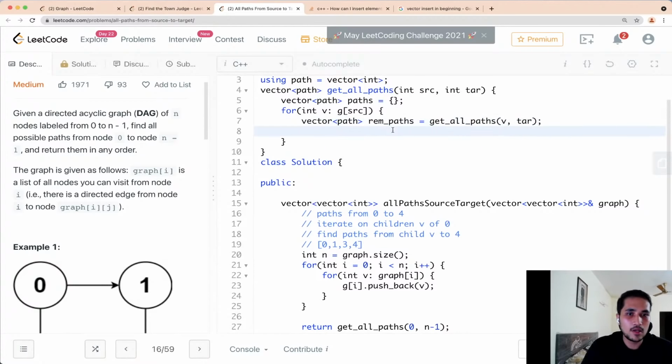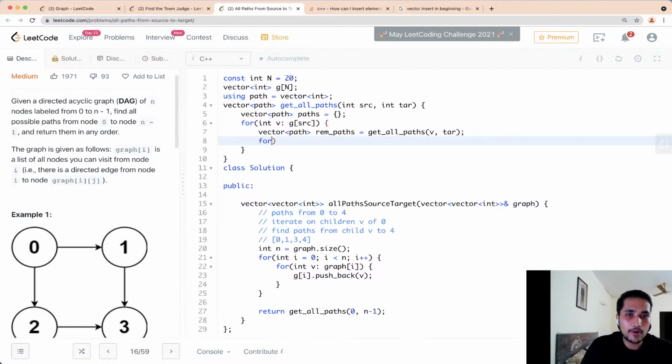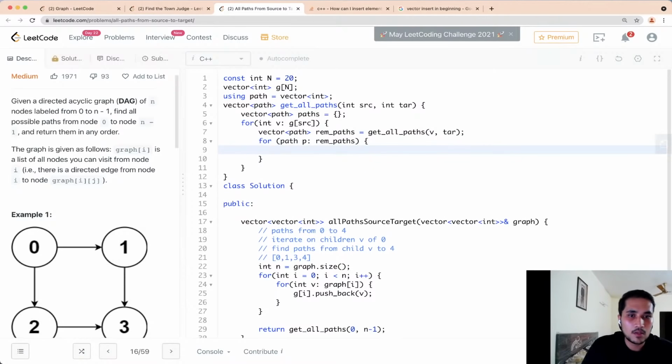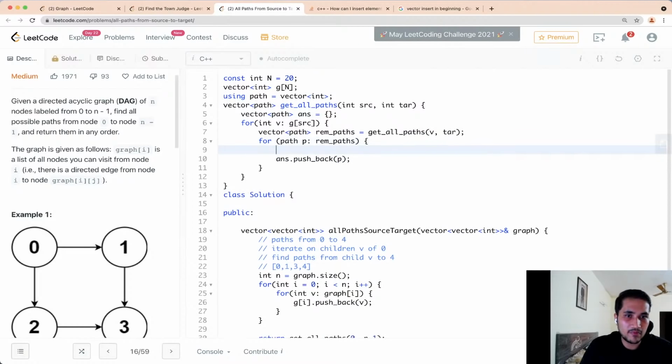So this is plural. And now what we can do is basically, and let me just zoom out a bit. So for path P and remaining paths, what I'm saying is my answer, let's call this answer. So I'm going to answer dot push_back P. But before I do that, I'm going to modify P. What I'm going to do is P dot push_back my current node, which is source.